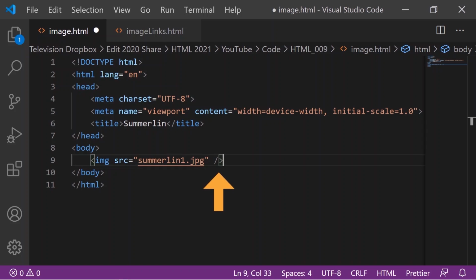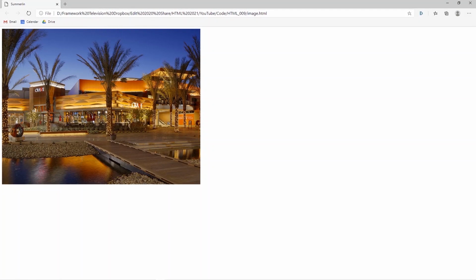You might have noticed that the image tag doesn't have a formal close. There's no /img. The slash inside the image tag closes it, and that's because the image tag is an empty tag. You can't have any content between an opening and closing image tag, so developers frequently use the shortcut close that you see. You'll also see the image tag left open like that. Either is correct. So there we've got our file name in the source attribute, our image tag. Let's take a look at the results inside our browser. And there you can see a photo of a shopping area in Summerlin.